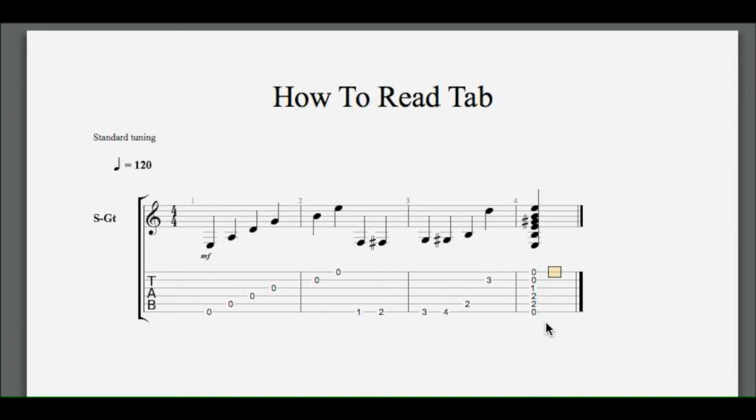Alright, hopefully that helps. We will move on to another lesson. We're going to be looking at how to read chord diagrams. Alright, we'll see you there.